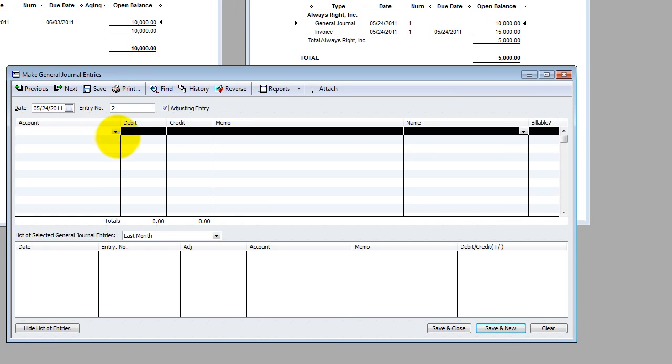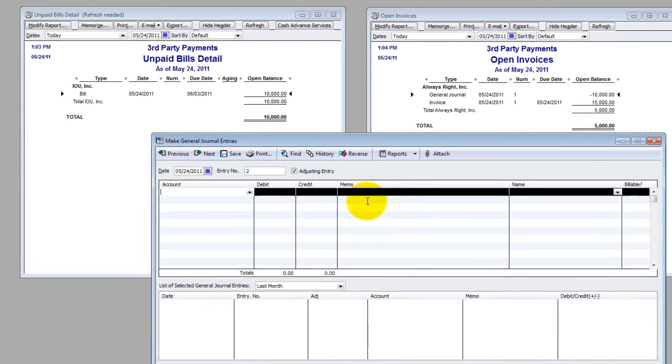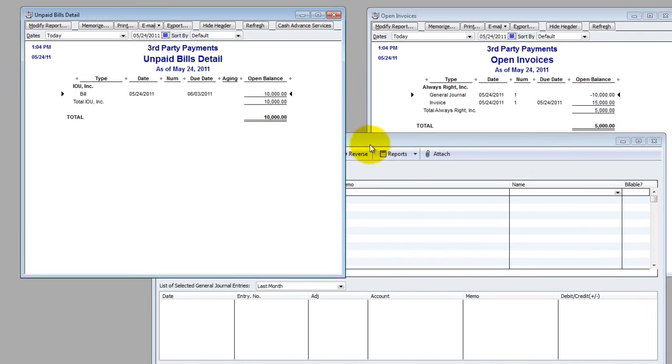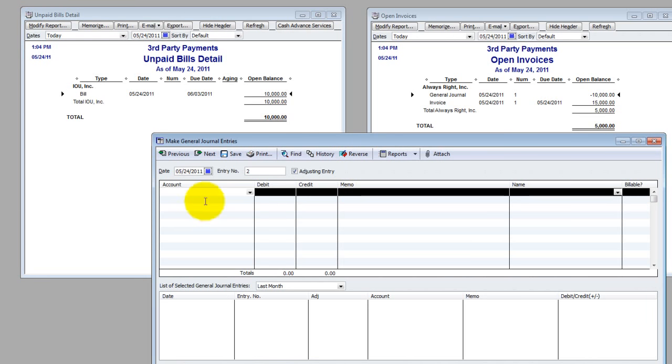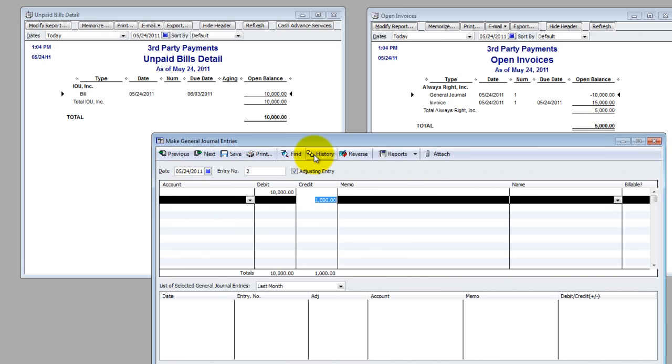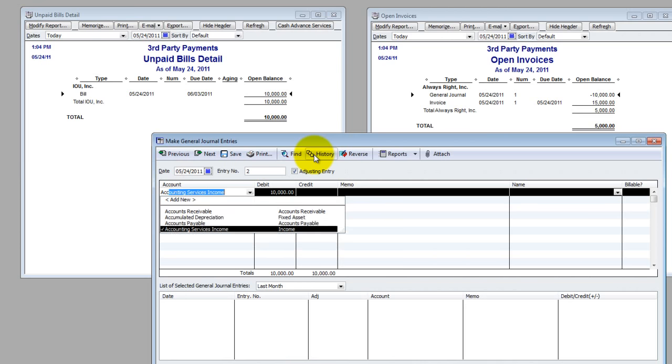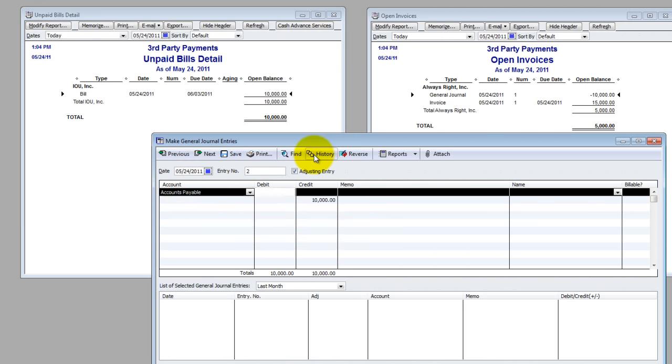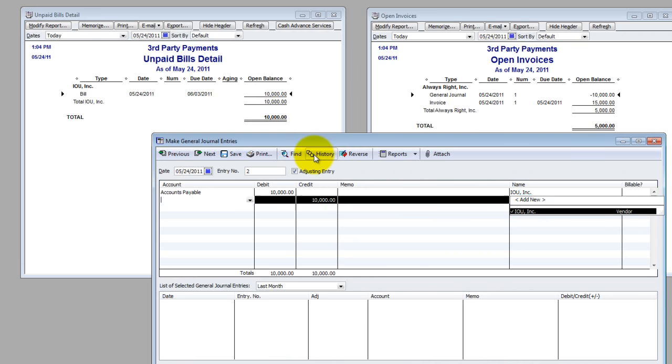But first, let's deal now with the other side, IOU side. So now IOU, we need to get rid of a $10,000 payable. A payable is a credit balance. We get rid of it with a debit. So $10,000 to accounts payable. Not enough zeros. Accounts payable. This time, of course, the name has to be associated with the accounts payable.